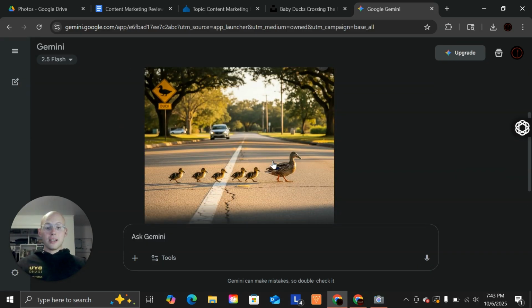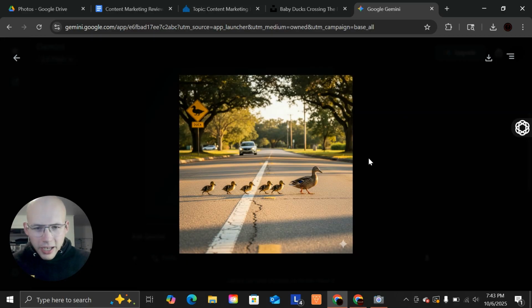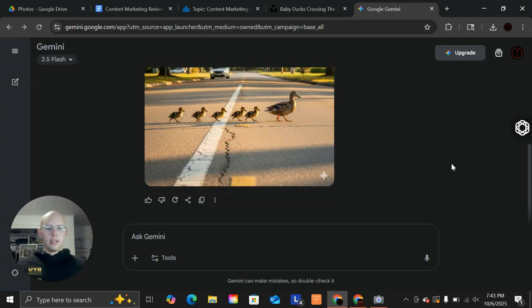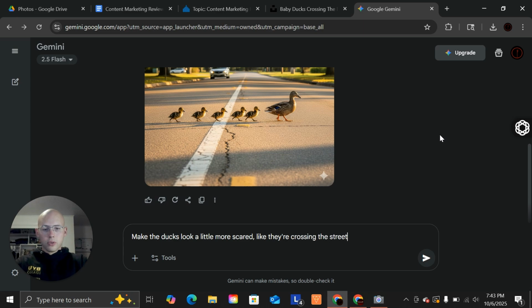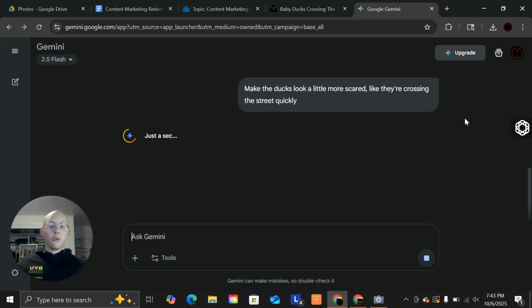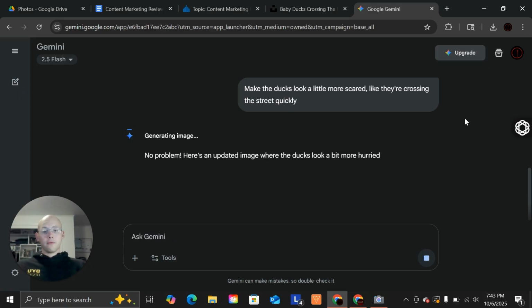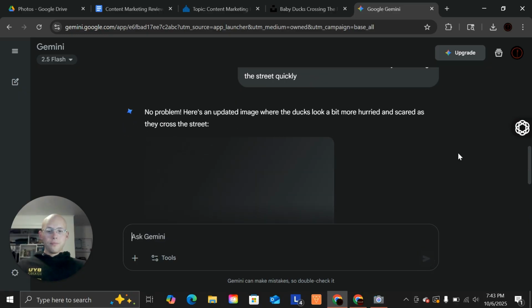Okay, actually, this is not that bad. We've got a family of ducks crossing the road, and there's a car back there, so it gets the idea. But here's something that I find difficult with Gemini AI. Make the ducks look a little more scared, like they're crossing the street quickly. And we'd want to add a little bit of urgency here, because ducks crossing the street, I mean, that's a dangerous situation for them. All right, let's see.